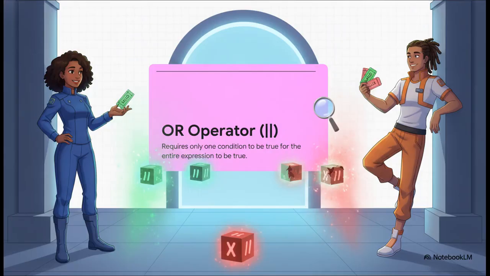Now let's see how this logic builds by looking at a completely different approach. Enter the OR operator. This one is represented by double pipes, which, pro tip, you can usually find on your keyboard by hitting Shift plus the / key. If the AND operator was our strict bouncer, the OR operator is basically our highly flexible ticket taker. It requires only one condition to evaluate to true.